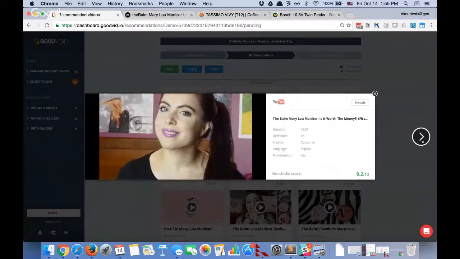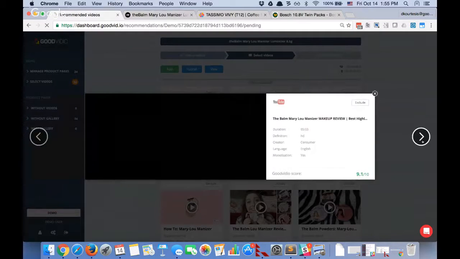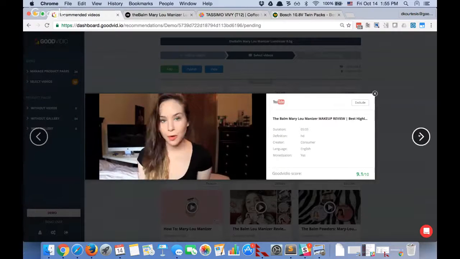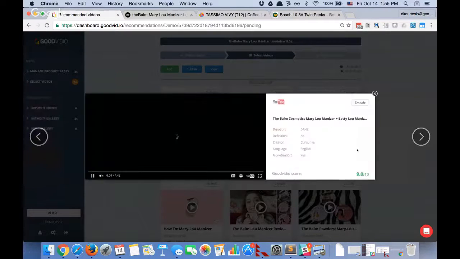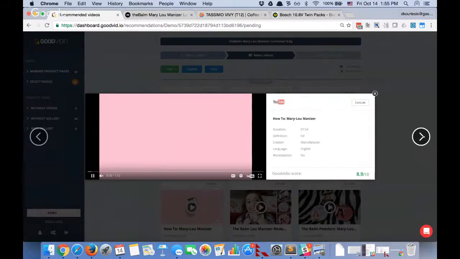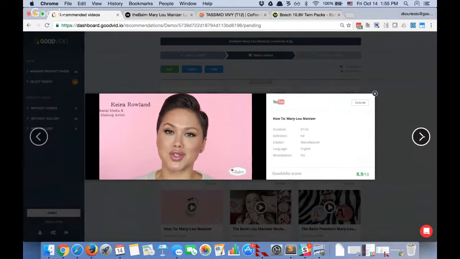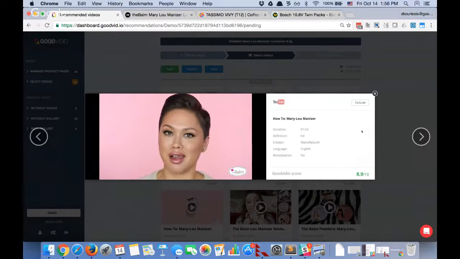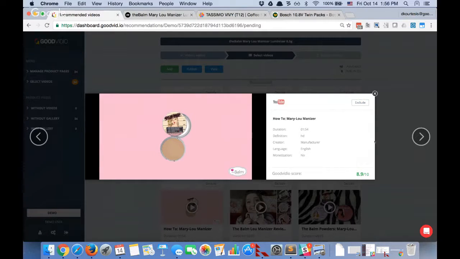So you can preview the videos available. You can see some information like duration and the definition and the category, the source, the language, and some additional information. You can browse through all the content available, and if you'd like to keep the content, you can keep it in your selection. If you don't like it, you can just hit exclude and have it removed.